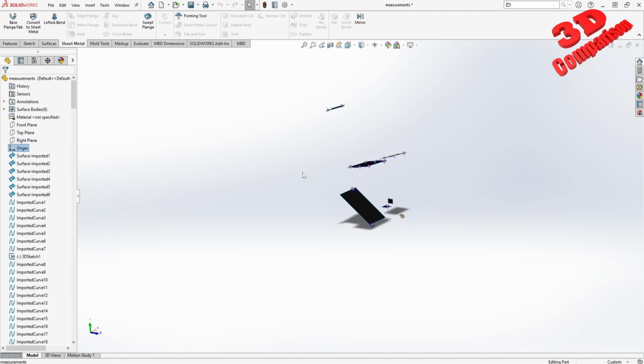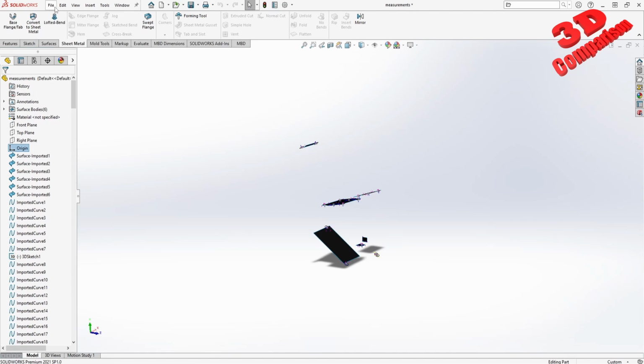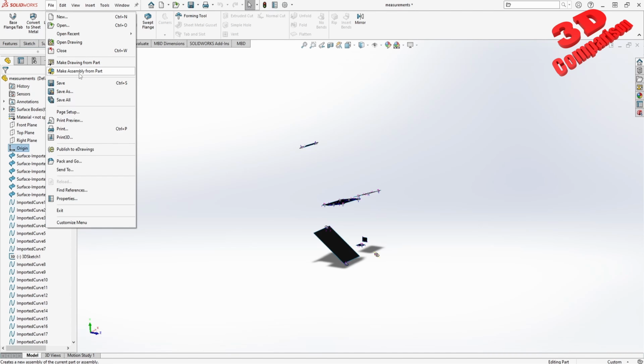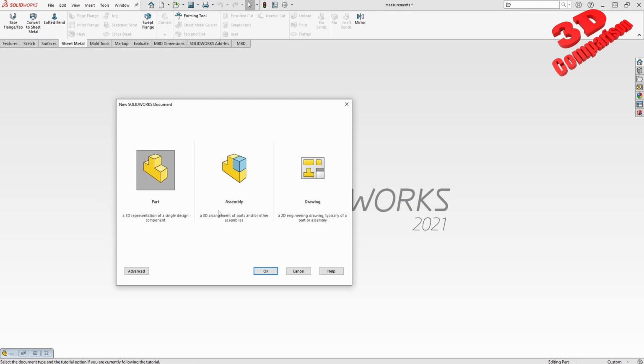But if you are working with 3D measurements that have an origin over there, I highly recommend that you do not make an assembly starting from this part. You will create a new one. So let's take a look at that. I will create a new part.